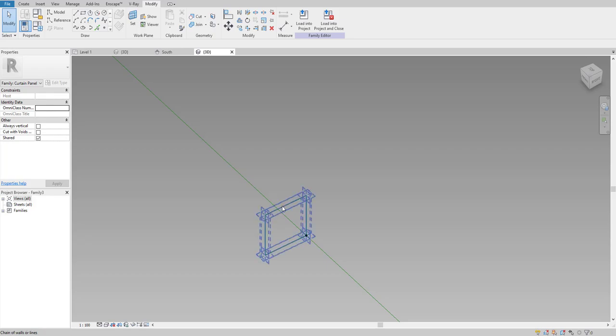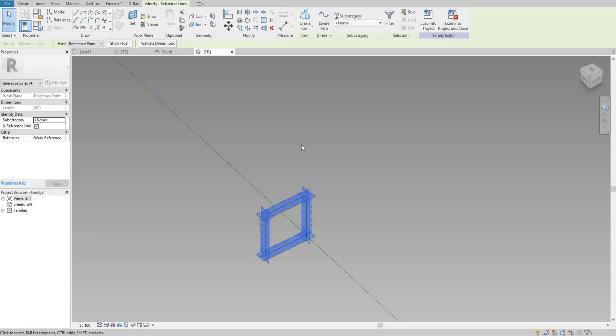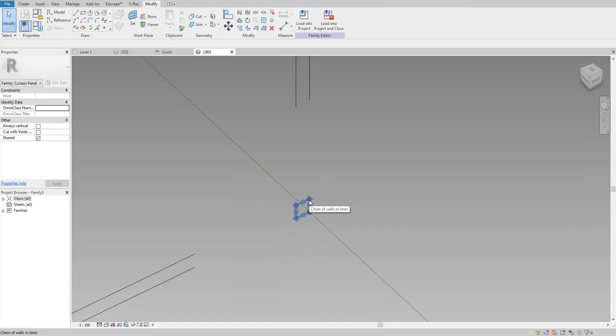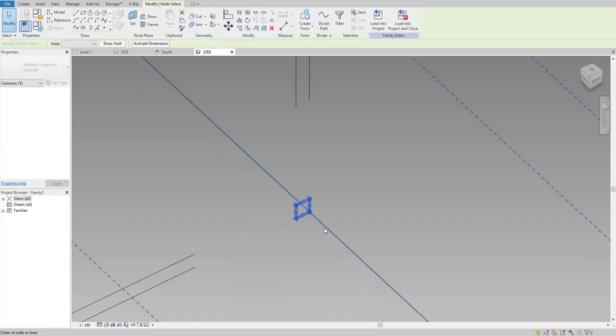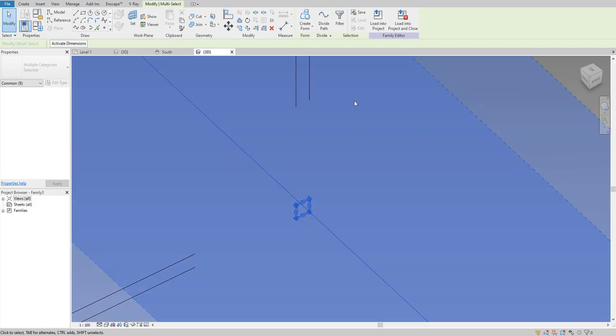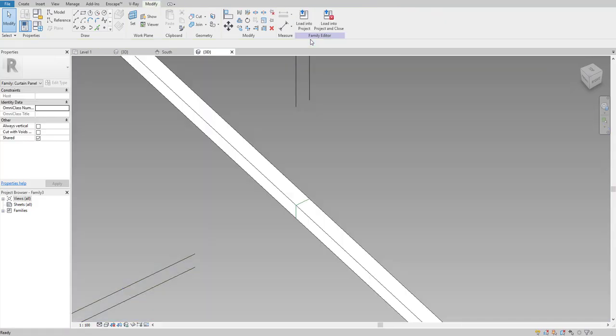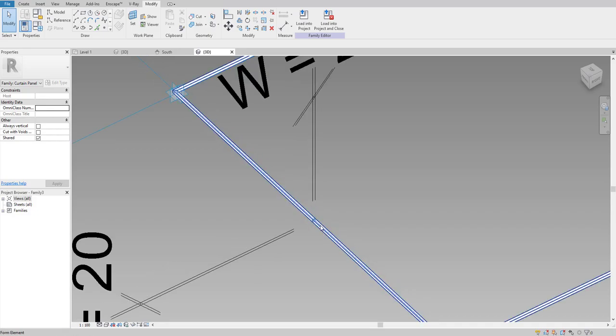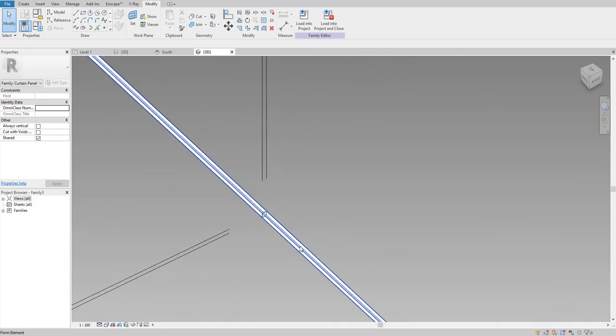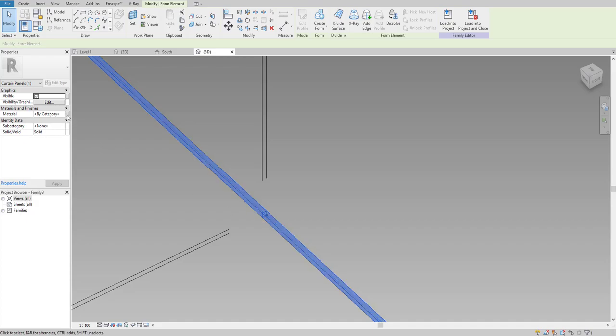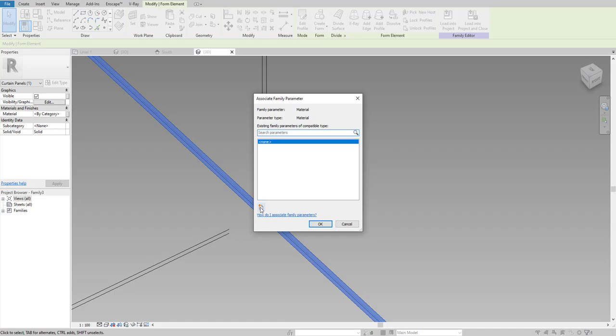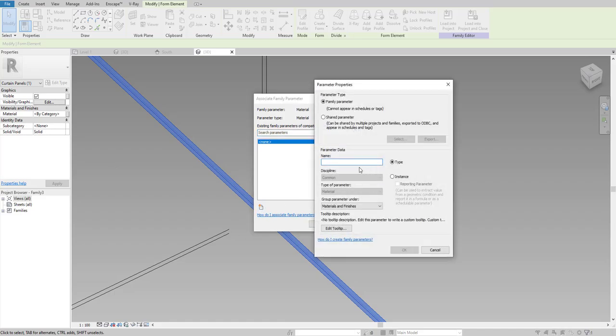Okay, so now we need to create its material parameter also. Before that, I will select my rectangle here, select this panel here, and go to create its solid form. As you can see, now it's created, and I'll select this. Now I'll give a new parameter for this material. So I'll go here, make a new one. I'll just make the name as material.